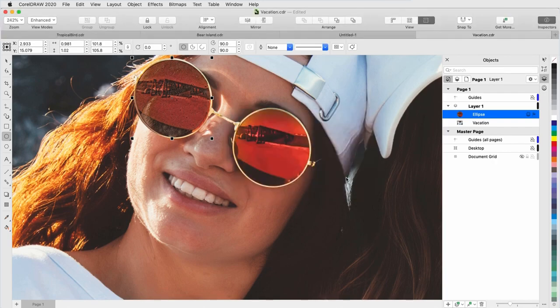You can also move or manipulate the lens, giving you the freedom to experiment or position the bitmap effect with precision in your design.